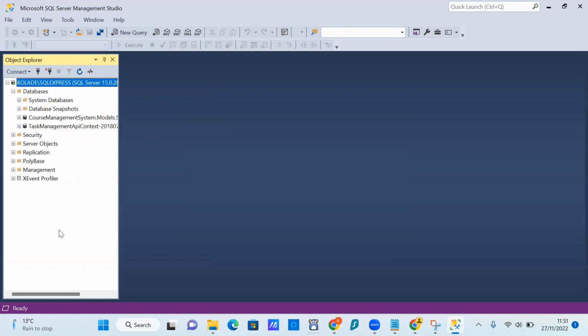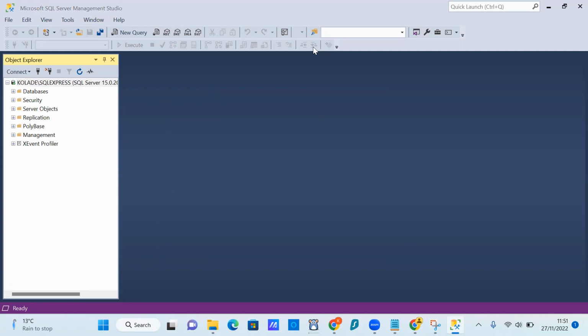In your own case, when you only have this installation done, you will have just the system databases folder and the database snapshot folder. You won't have these two. That's the difference that I have that you may not have. But nothing to worry about. Everything is fine as long as you are able to get to this page. Then the next thing is to proceed to the next installation.